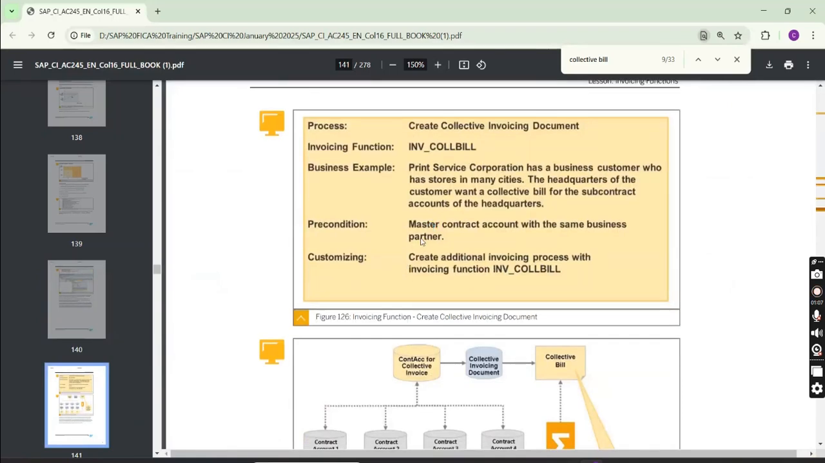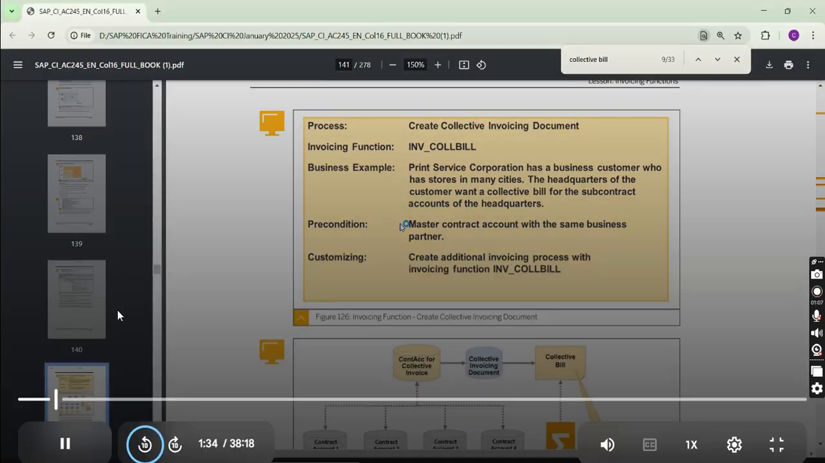Okay. So collective billing, as you must have heard in our FICA classes, means a customer having multiple contract accounts, same business partner but multiple contract accounts because they have taken the services in different premises or different locations. Then there will be different contract accounts, and the head office wants a summarized bill. That is called collective billing.